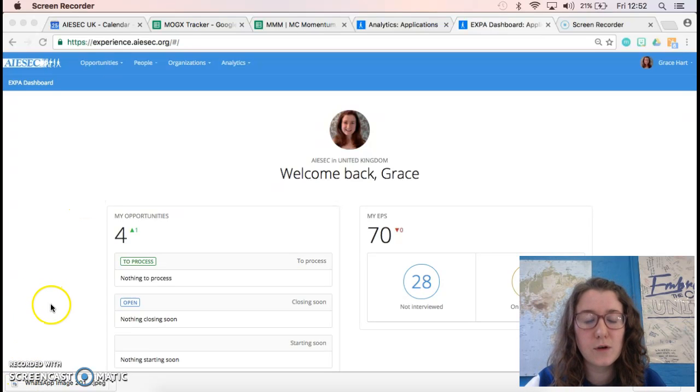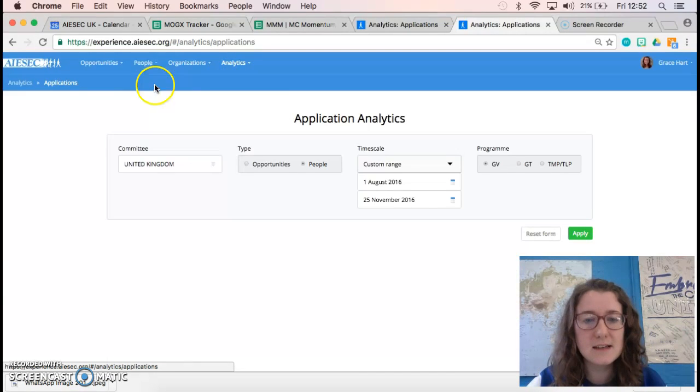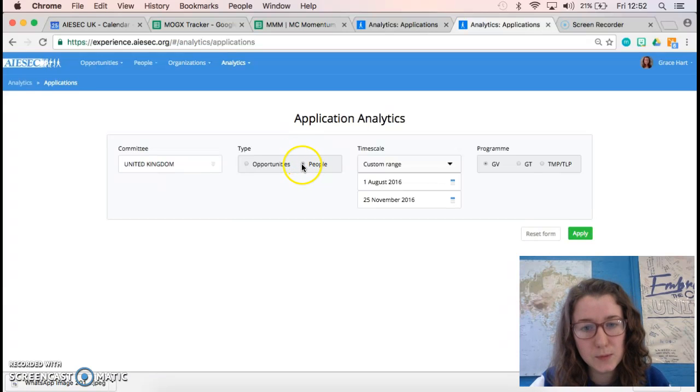This is the front page when you first log into EXPA, and what we're going to do now is click Analytics and go to Applications Analytics. When you look here, you would click in your committee. For me, it's the United Kingdom, but for you guys, it will be your own local entity. Then for outgoing exchange, which is the focus now, we're going to click on People.